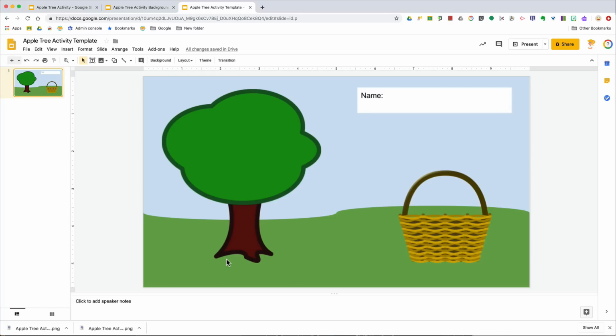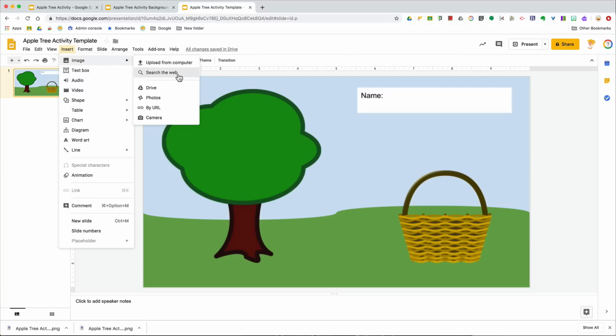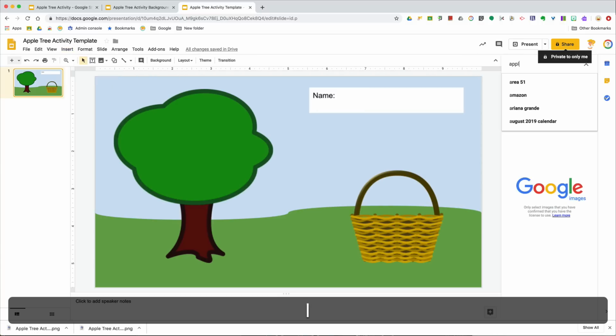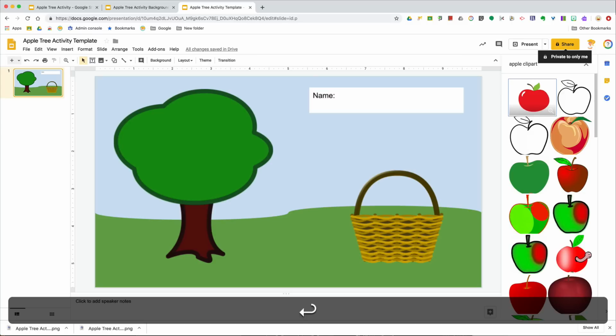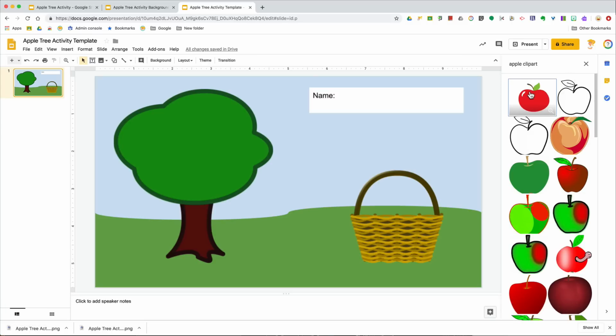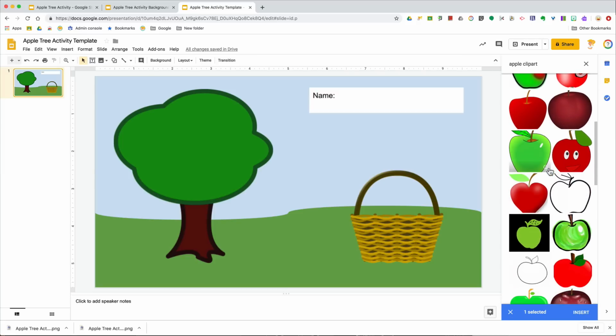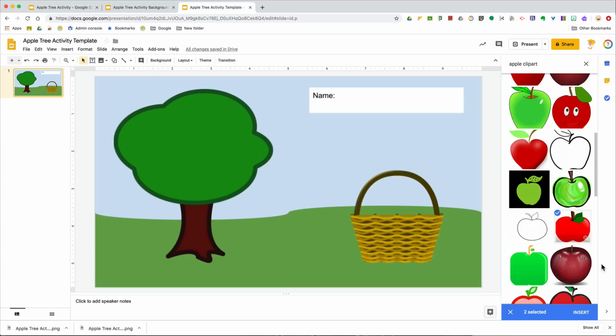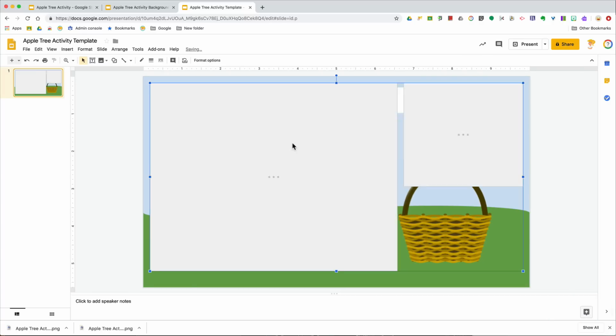So this is where I add the elements that I want students to manipulate in the activity, to drag and drop, to move around. So the things that are not in that locked background, and for this activity, that happens to be the apples. So I'm going to come back to Insert, Image, from the web, and I'm going to search for Apple Clip Art. And here is the apple that I want to use. Is that the right one? Let's see. No, this is the one that I like. I like this one right here. I'm going to click insert.